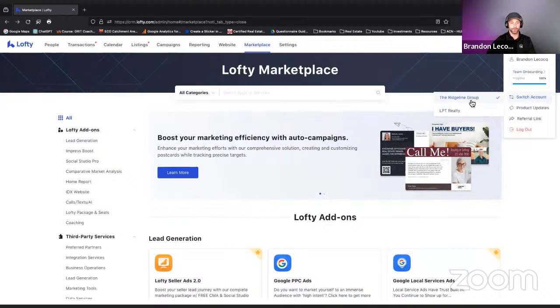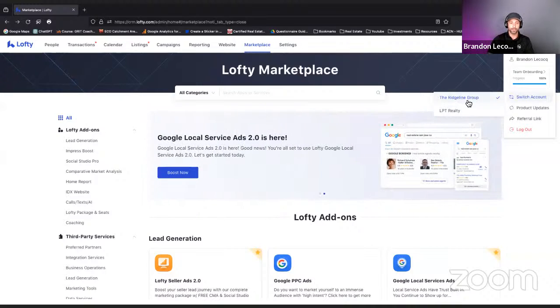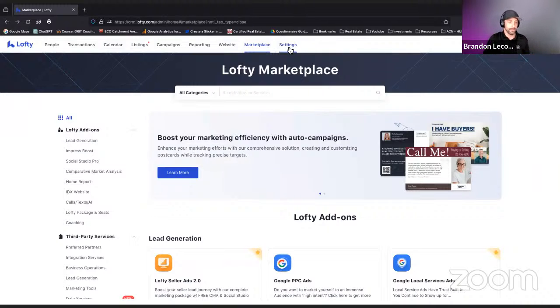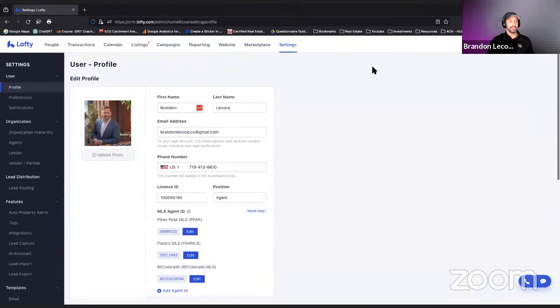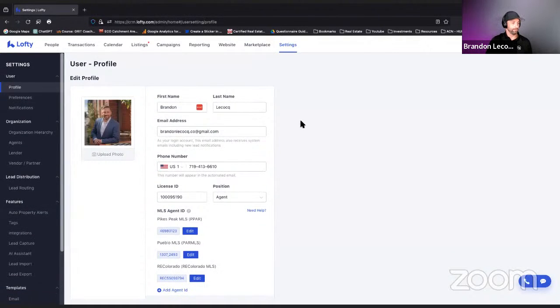So if you're having issues with your system, like, for some reason my lead's not able to reach me, make sure you're in the right instance. So I'm going to go back to my LPT Realty one to show you guys. We're going to dig into the settings section. So this is what I would advise you to do, is go through and click on every single one of these tabs and get familiar with them.